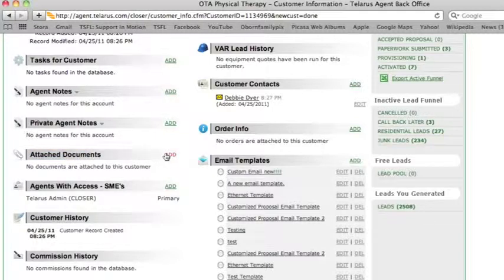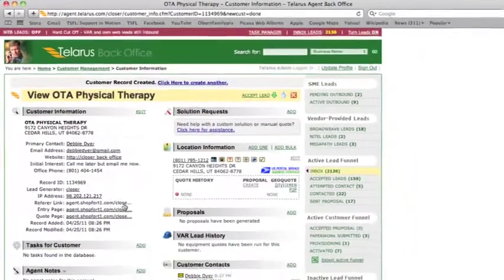Never lose customer paperwork ever again by letting your customer paperwork live in the cloud by using this link here. Agents with access: click this button if you want to add other agents to help you on this account, and our system will split the commission automatically with them. A paper trail of this customer record, and a history of commissions that have come in for this customer.